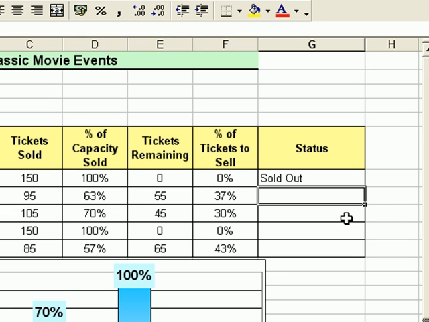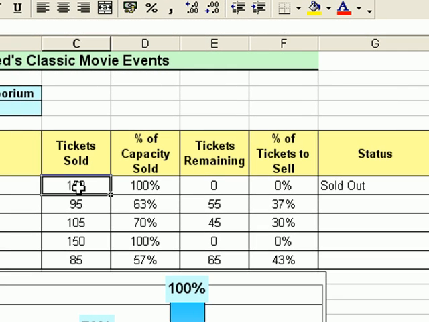Now we get the message sold out appearing there, and so I'm going to try a few different variations. What if we've only sold 50 tickets? What do we get? We get the word promote appear. If we sell 100 tickets, we get the message last few seats, and if we sell 150 tickets, we get the message sold out. So that's actually working quite nicely.